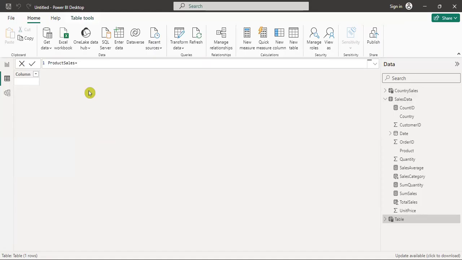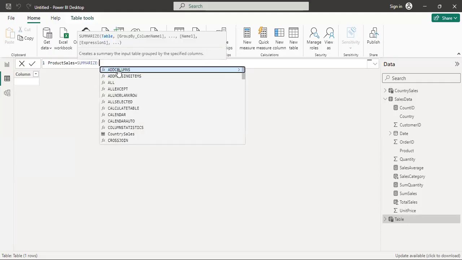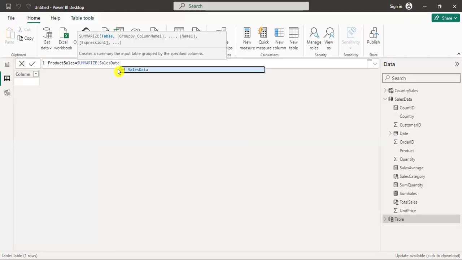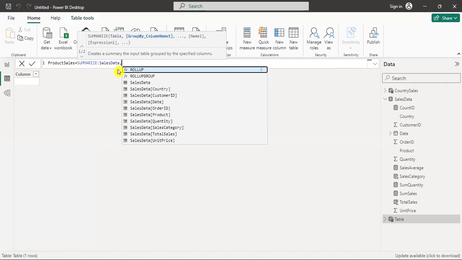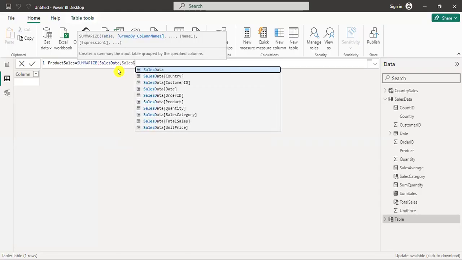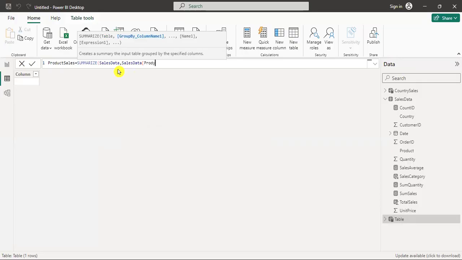Sales, equal. So we want to summarize. Which table? The sales data table. So sales data. Then we'll say comma. So we want to summarize from where? Product first. So sales data, product. Okay, there's no S. Product. Then we'll say comma.